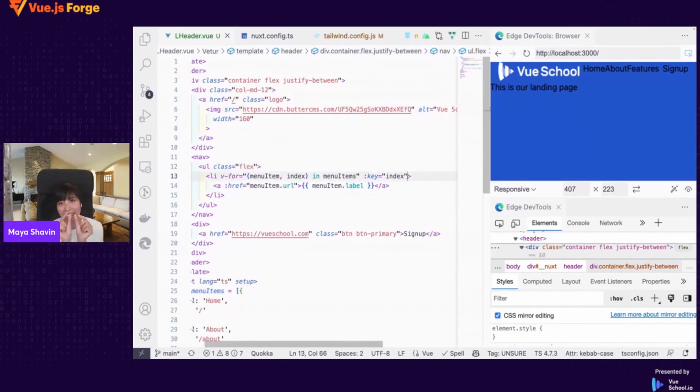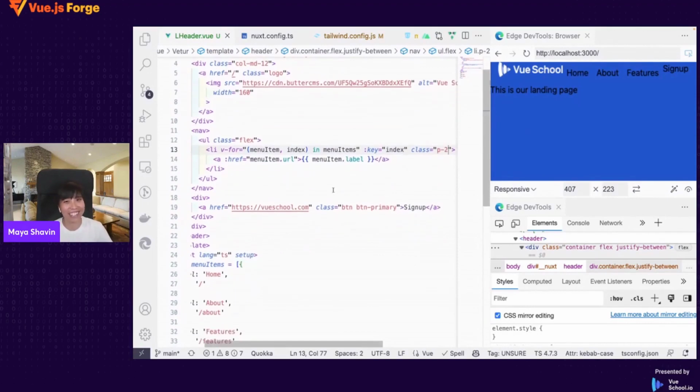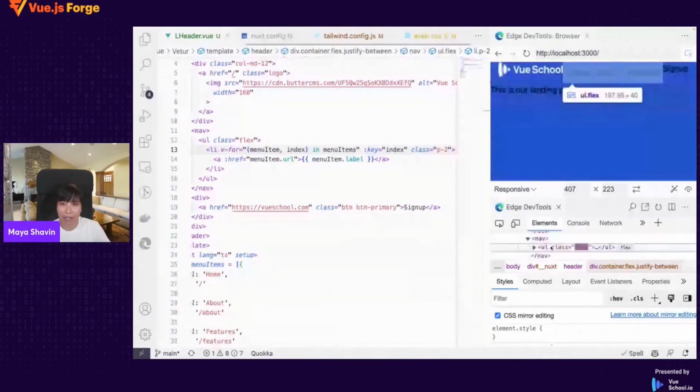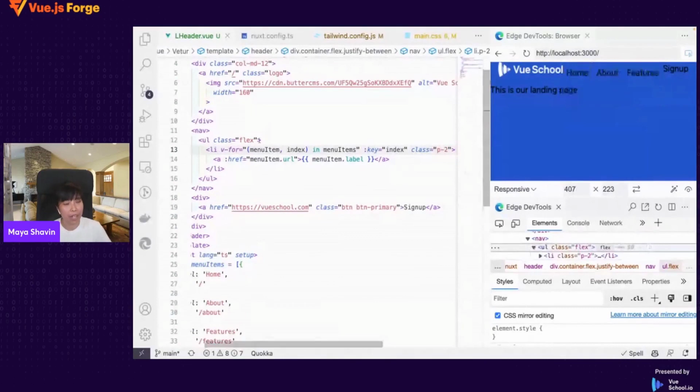But you want to have some kind of space between them. So let's do a little bit of padding. I would say p-2, I guess. I hope I still remember correctly. Anyway, so now you can see that each of them has a little bit of padding in the middle.